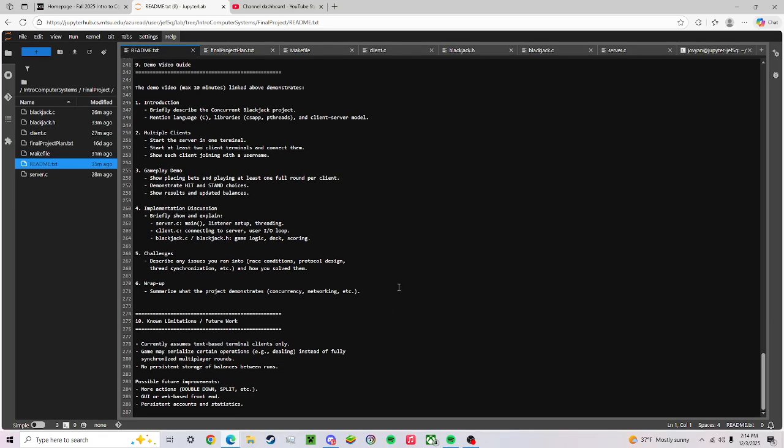The only limitations, or what I could fix, is it assumes text-based terminal clients only, may serialize certain operations instead of fully synchronized multiplayer rounds, and has no persistent storage of balance between runs. I could give more actions, as in double down, split, or I could make it a GUI web-based front end, or I can make persistent accounts and statistics.